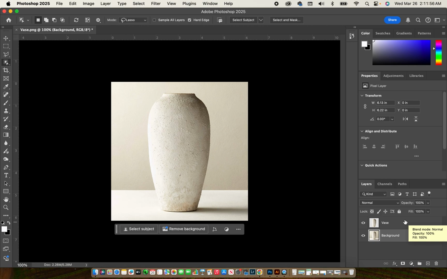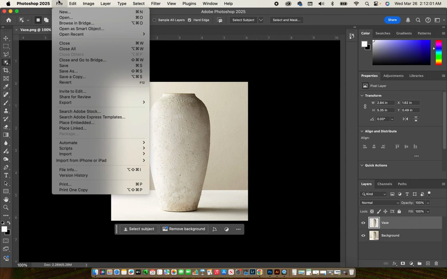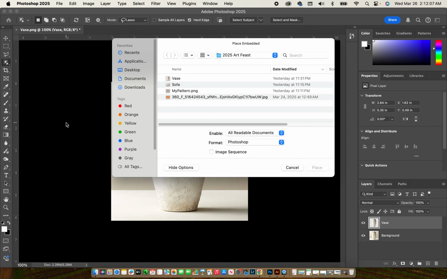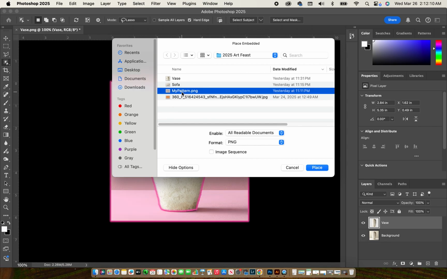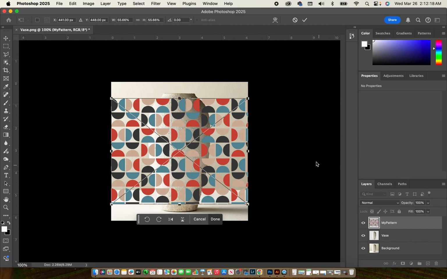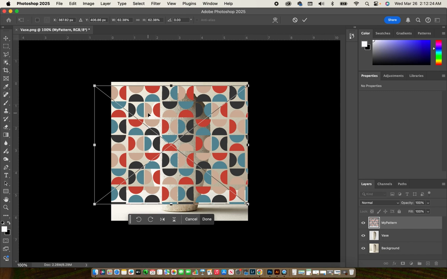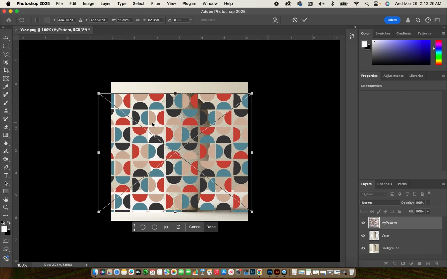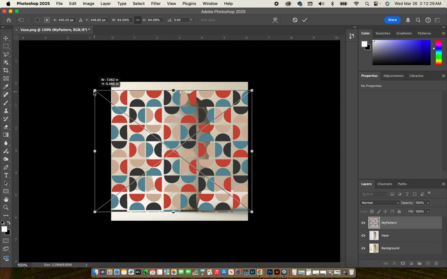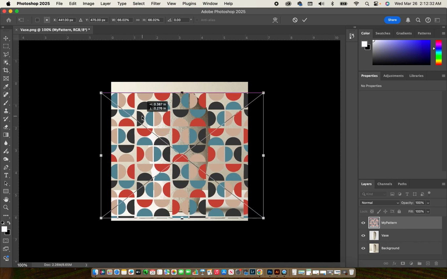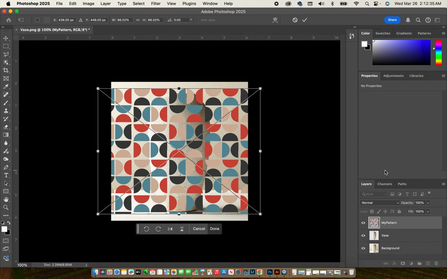So now that we have these two, we're going to go to File, and then Place Embedded. We're going to find what you called your pattern. I called mine pattern.png, and I'm going to place it in. Once that's in, I'm going to make it a little bit larger by holding Shift, just so that I know it can fit over the vase. I'm not going to worry about placement or anything else.